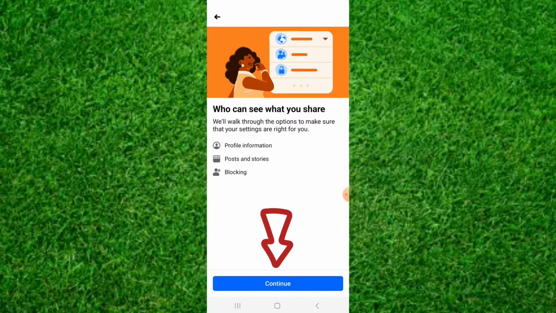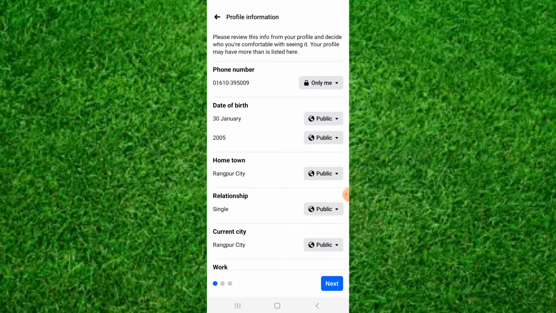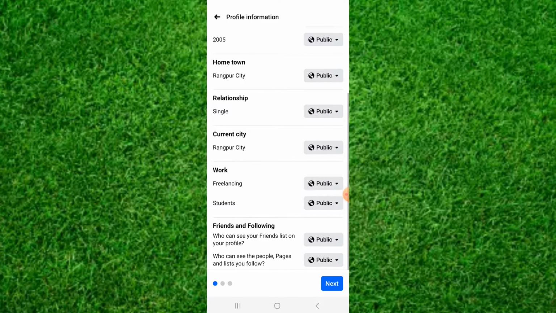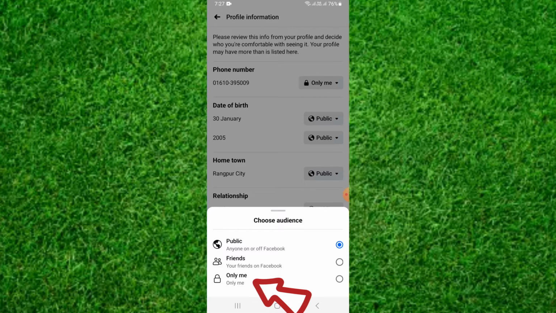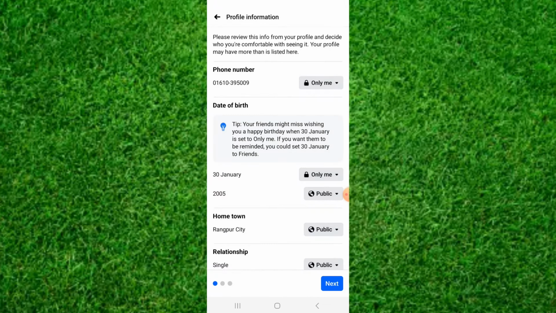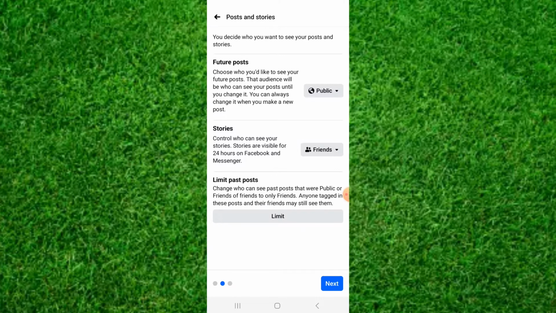Then tap on Continue, and right here at the first step you will be able to choose who can see your contact information, including your phone number, email, birthday, hometown, current city, and all that stuff. To hide some sensitive information, you can tap on that drop down and change it from whatever is selected to Only me. Once you're done with that, hit Next.